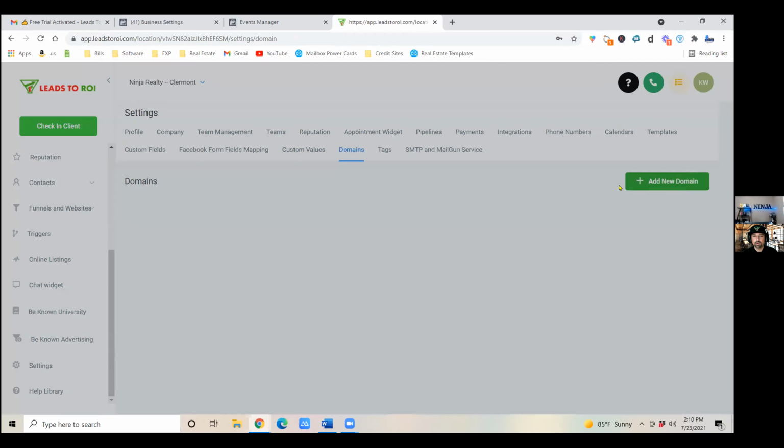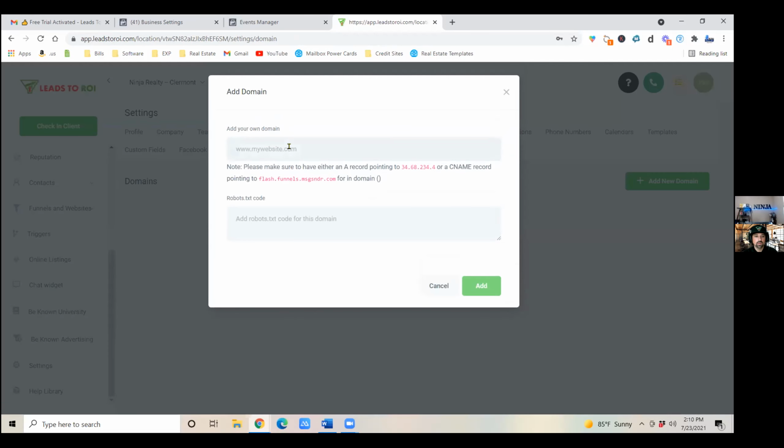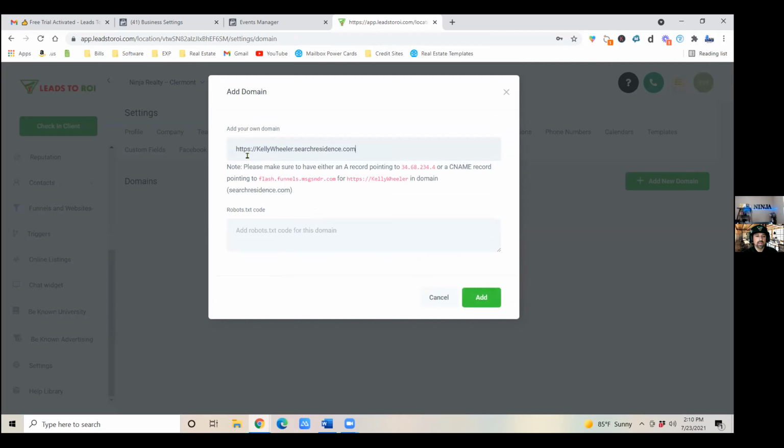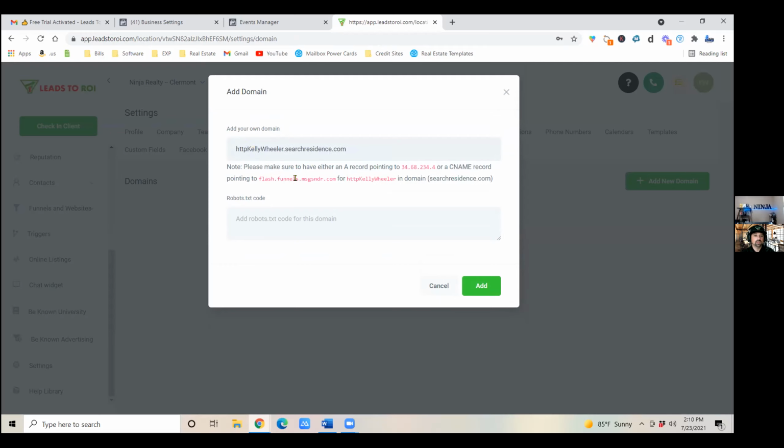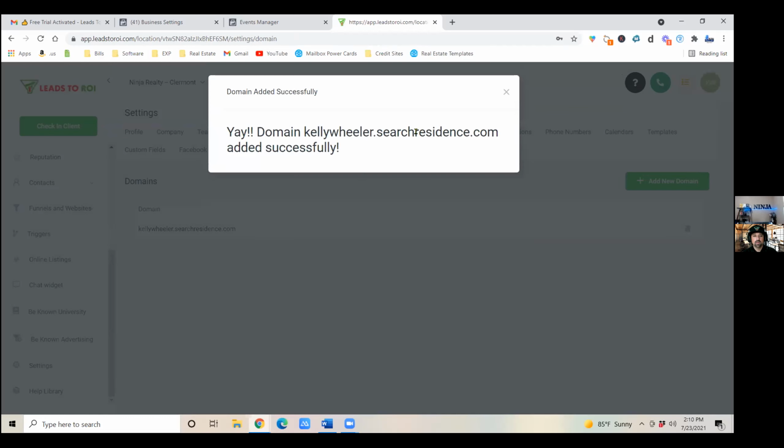and we're going to then click into domains and add a new domain and then paste it in. One thing to note is that we're going to remove the HTTPS for this, okay? We just want it to be your first name, last name, .searchresidence.com. Perfect. So the domain was added successfully.